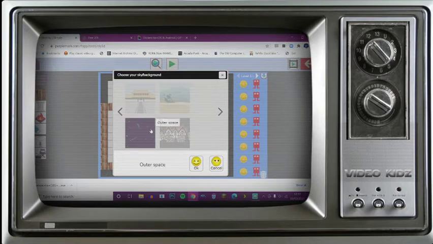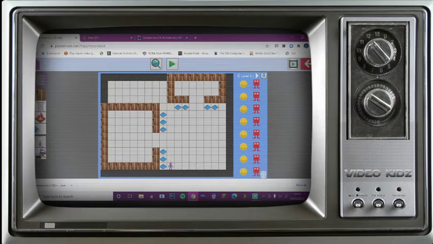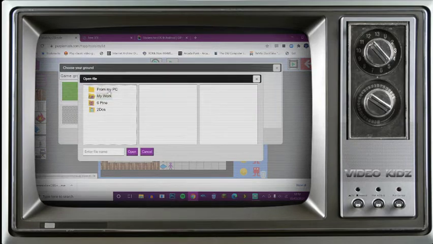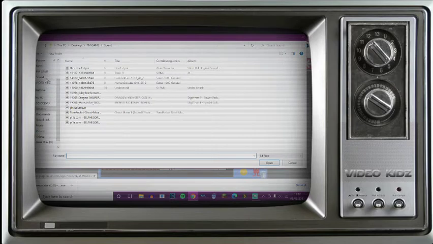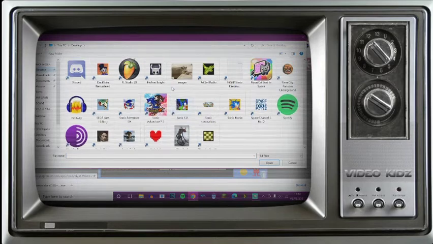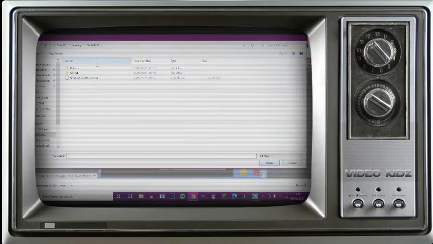So I might choose like a space. Not sure. Yeah, this is fine. Okay, cool. And I'm going to press this and choose my floor. So from my PC, and I'm going to go on to desktop. There we go. And I'm going to go into PM game. If it will work. There we go.